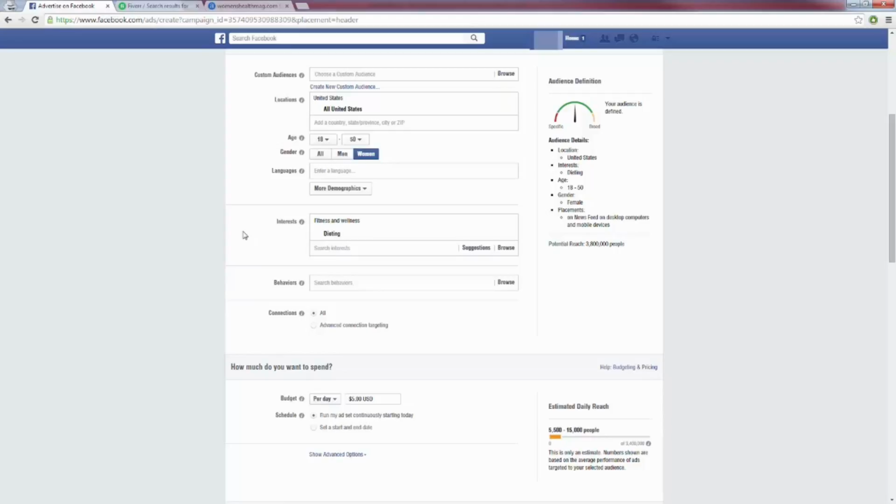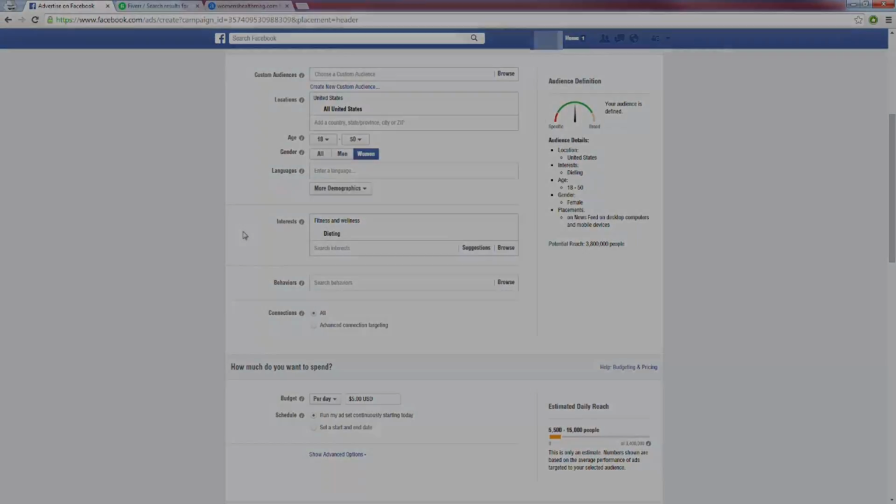That's just how simple it is to drive traffic to your squeeze page using Facebook and building your list. Just focus on your interest, see which one is converting the best, and then you can expand on that and stop wasting your money and advertising to the other ones.